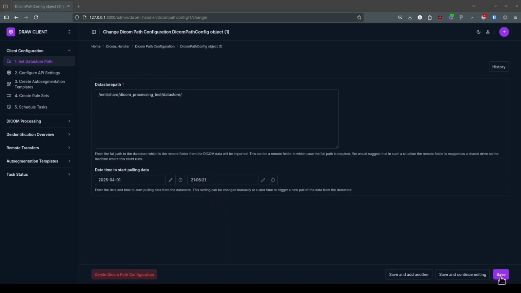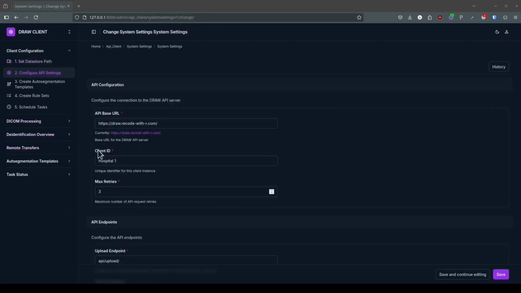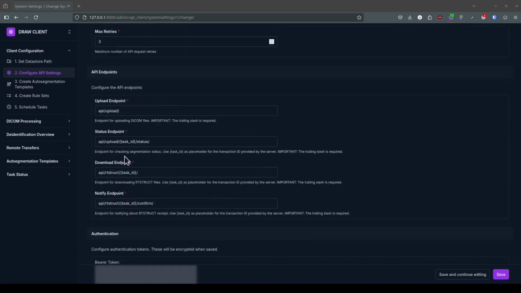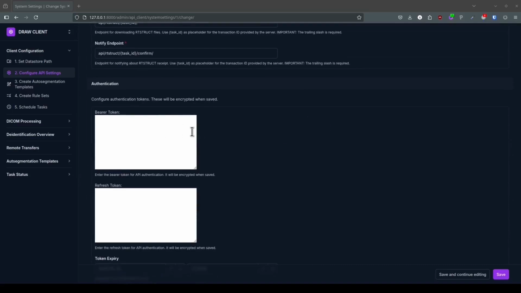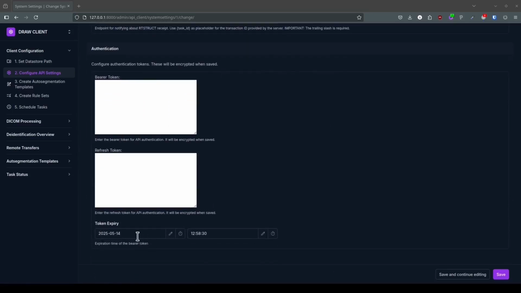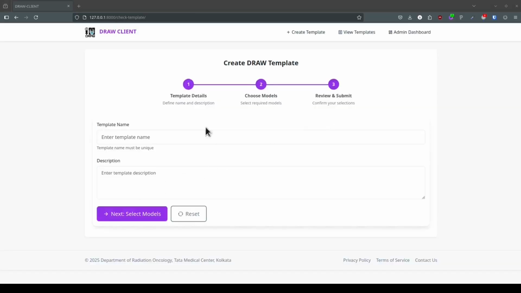We allow you to start pulling the data at a defined date and time. The next step comes with configuration of the API settings, which allows your client to communicate with our server. The bearer token section over here is auto generated by the server, and the refresh token allows these bearer tokens to be automatically refreshed at 30 days interval.